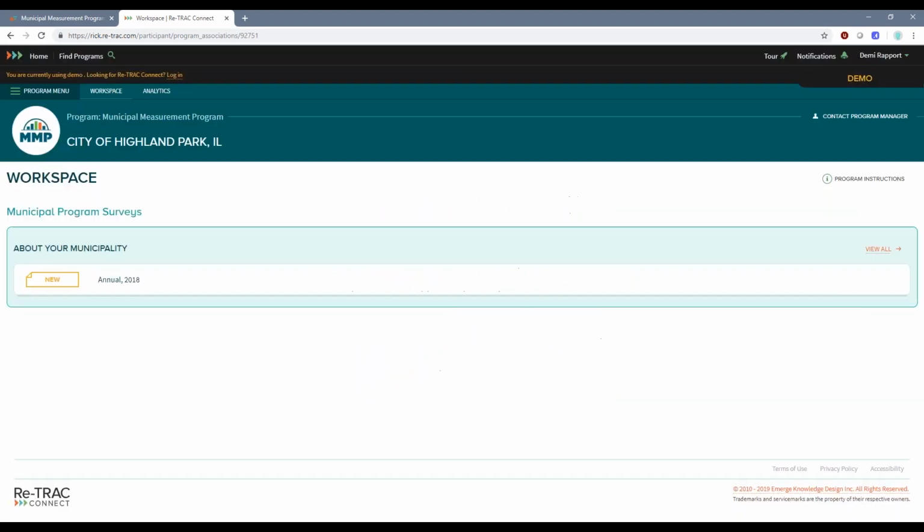And surveys, it's important to note, can be presented in 4 different statuses. New means that the survey is available to report. Draft means a draft of the survey response has been saved and can be edited. The survey response, if marked complete, means that it is no longer editable. And verified status means the survey response has been reviewed and verified by the Recycling Partnership.